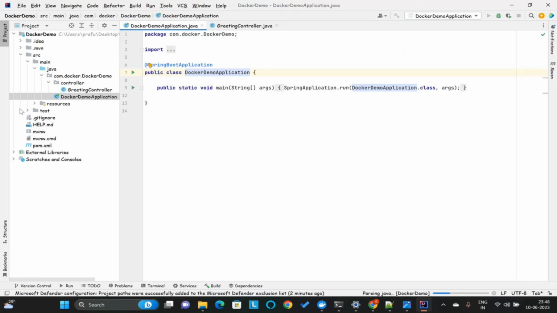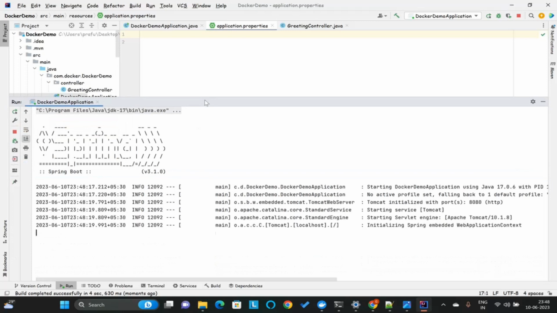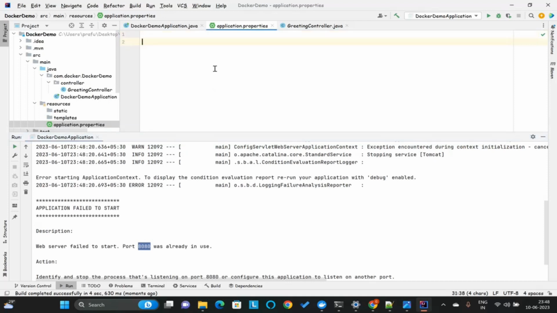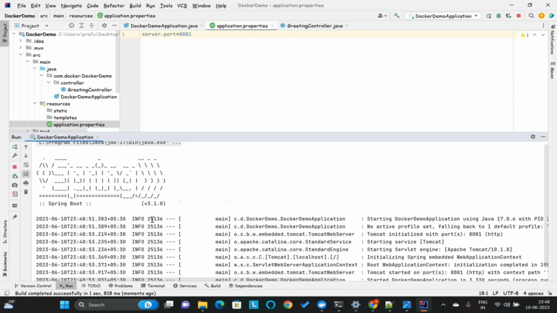Okay, just a minute. Sorry about that. Okay, my 8080 port is the default port, and it is already occupied by something else. So in application properties, we need to set server.port to another port. Let me give 8081, because 8080 is already occupied. Let me restart this application, and you will see the application up and running on that port number.